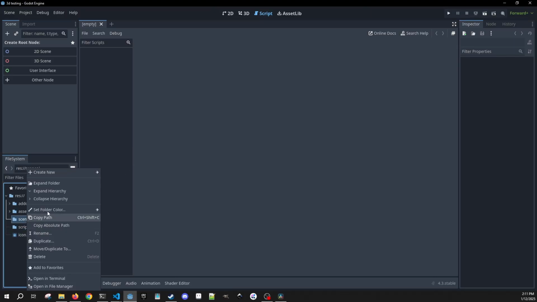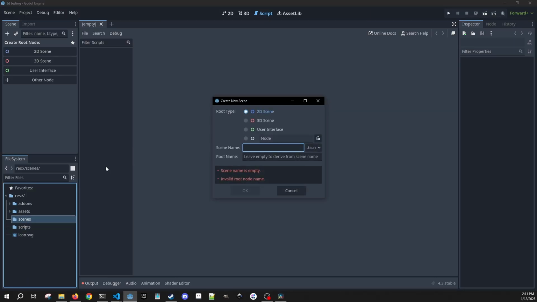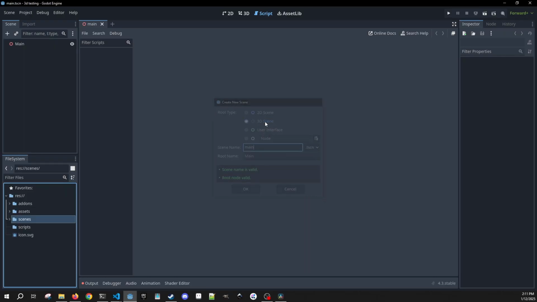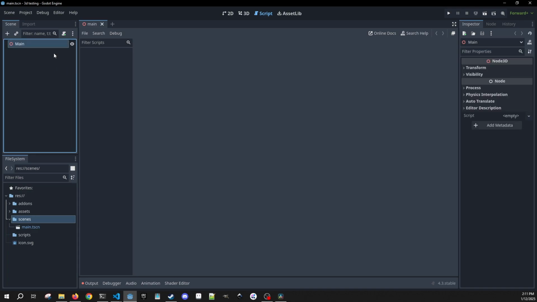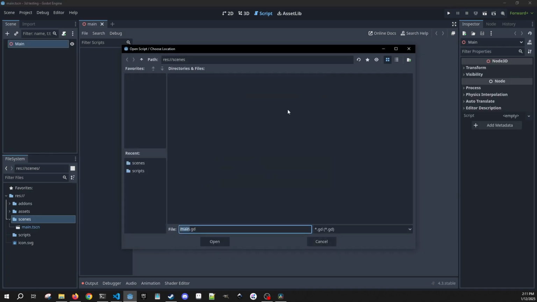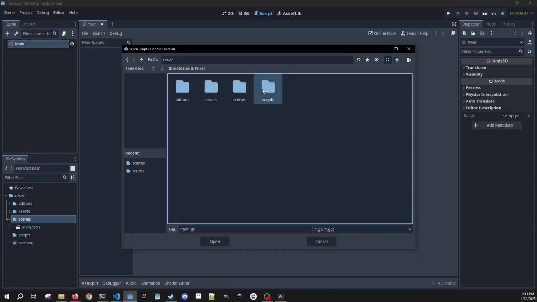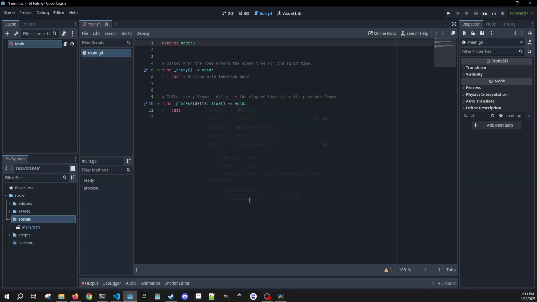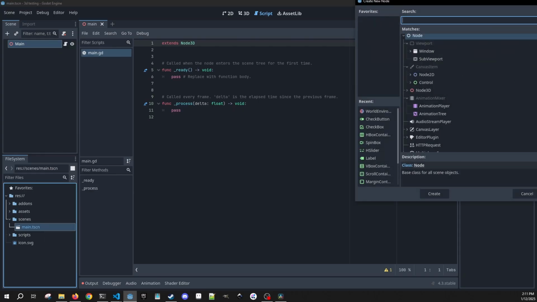Let's create our main scene. I'm just going to create a Node3D and call it Main. Let's save this. We will want to put this in our scenes folder. It's going to have a script as well. We can pop this in our scripts folder. Call it Main. Great. So now that we have our scene, we need to first add our character 3D.